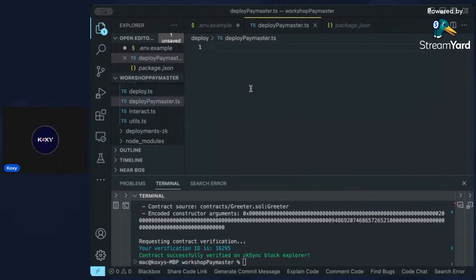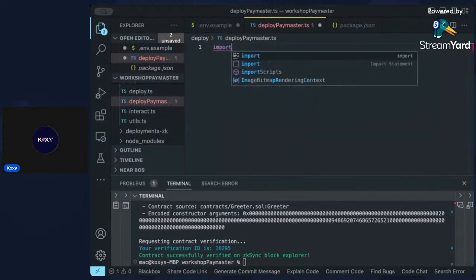Next thing we need to do, we have to make sure we're importing it. So let's import our wallet.